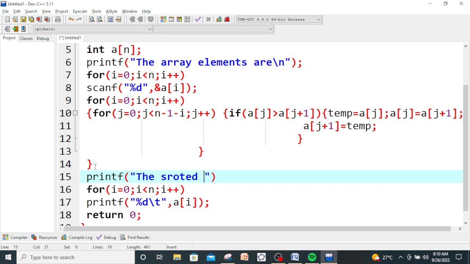The sorted array elements are \n. Now let us run this program.